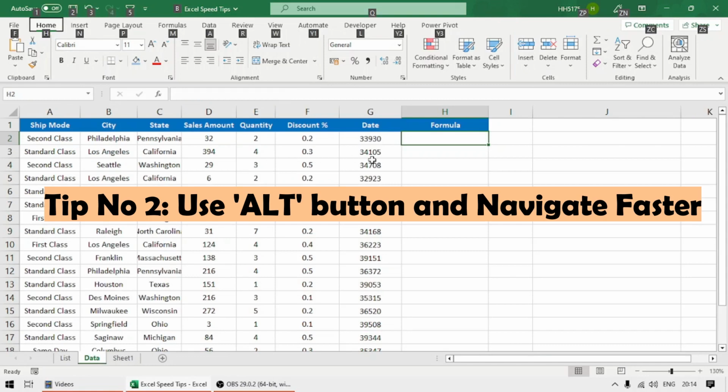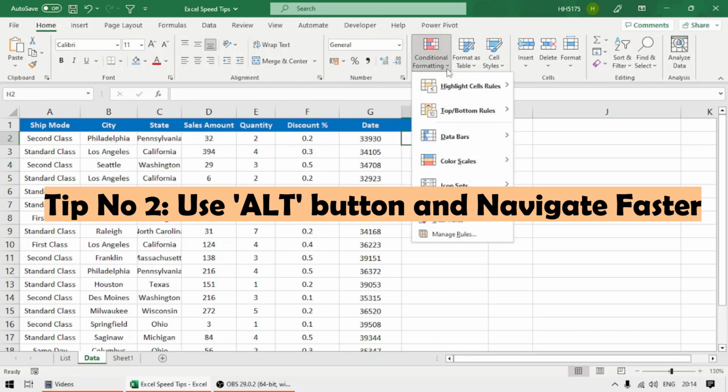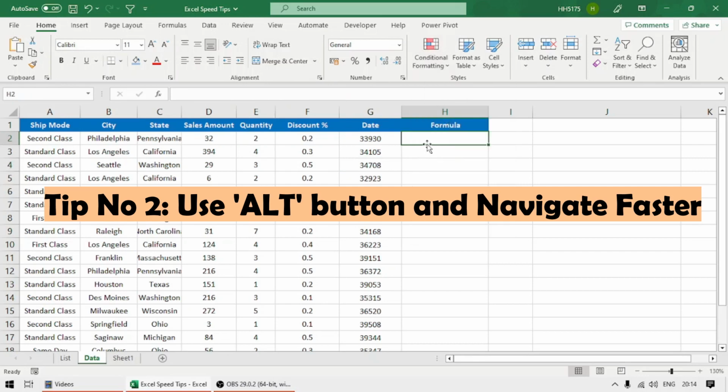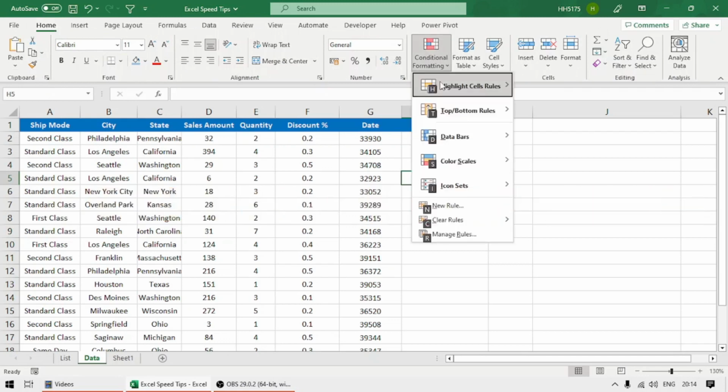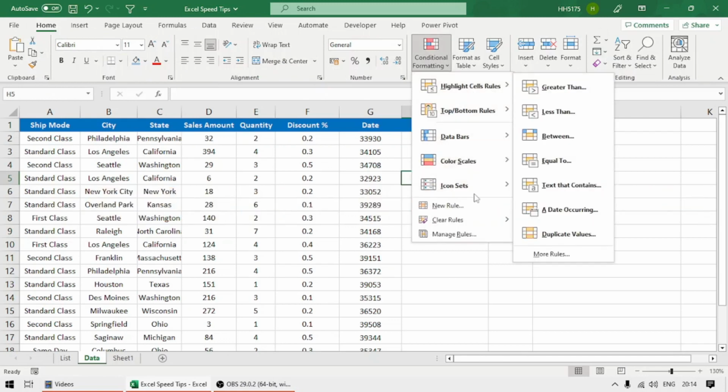So let's say you want to go to the Home tab and then to conditional formatting. This would be difficult if you don't know the shortcut keys. What you have to do is just press the Alt button on your laptop. Once you hit Alt, you can see there are some letters highlighted in black. Let's say you want to go to Home, you have to press H. Then let's say you want to go to conditional formatting, you just press L. Okay, friends, then you'll go deeper, and you can select whichever field you want to use.